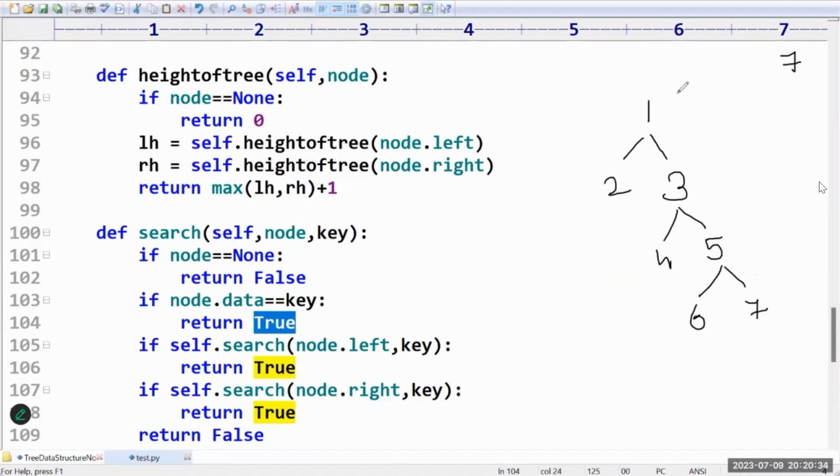Please listen carefully. First it is going to search with the root node. Is the data matched? No. Then we are calling search, passing its left subtree, which is nothing but 2, and we are passing this key. Is this key satisfied? No. Again it will call from here. Now your node will become 2, key will become 7. Is node equal to none? No. Is node dot data equal to key? No. Then what will happen? Again it will be called one more time for its left subtree.